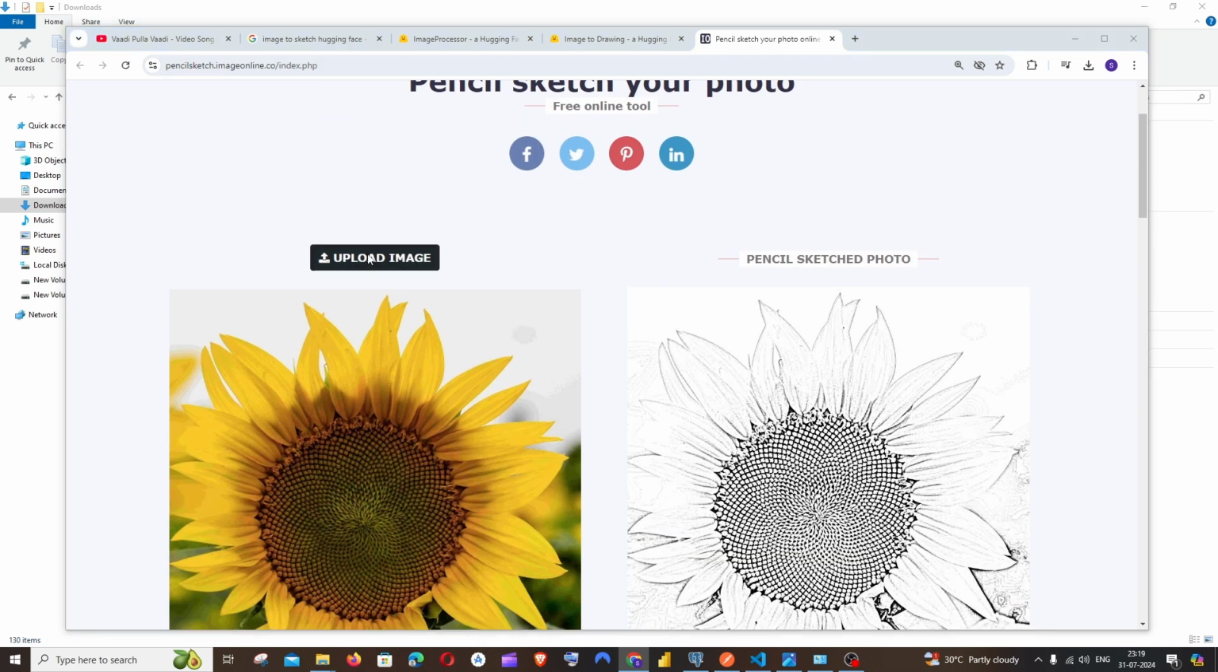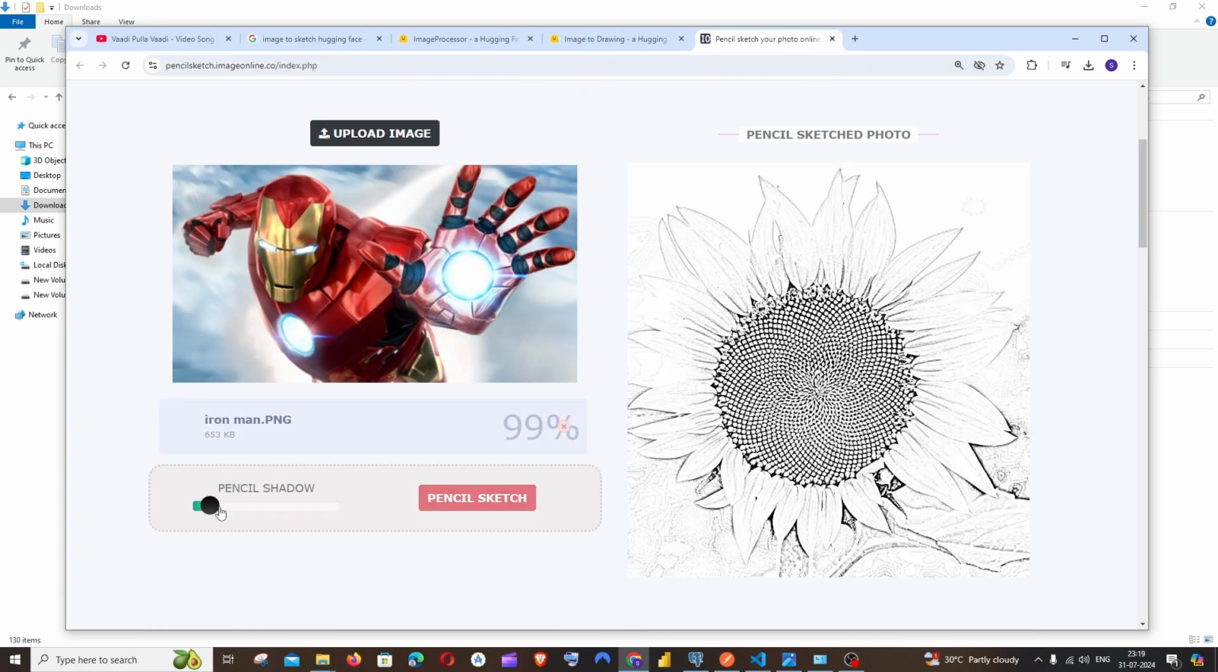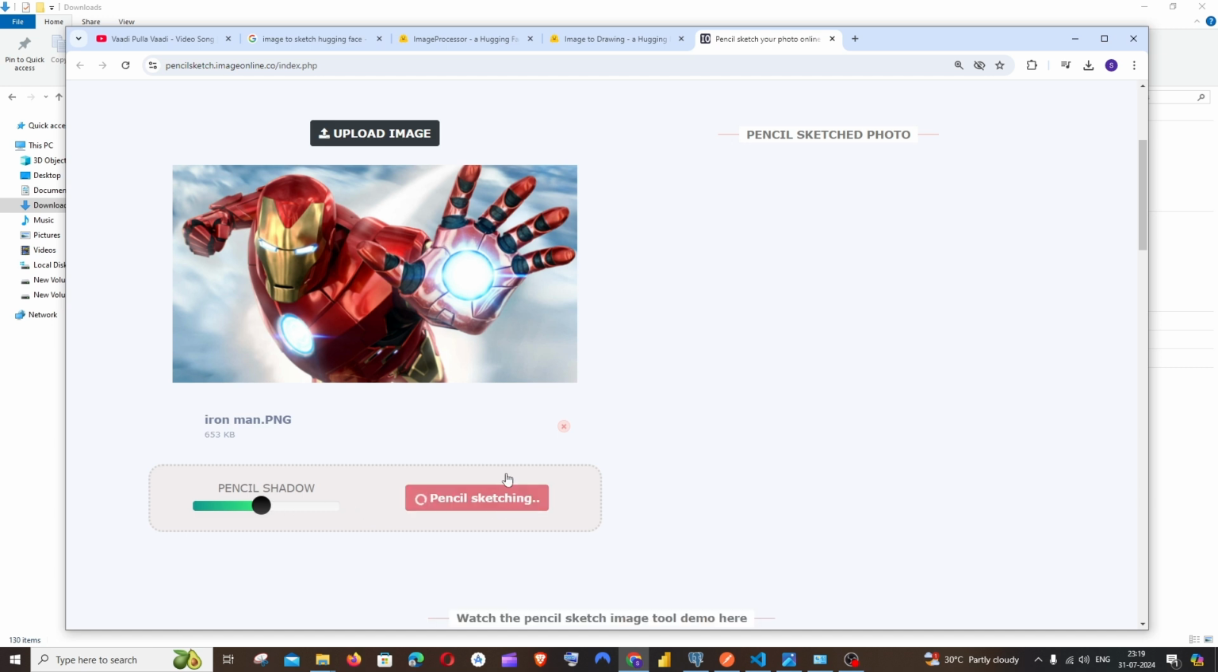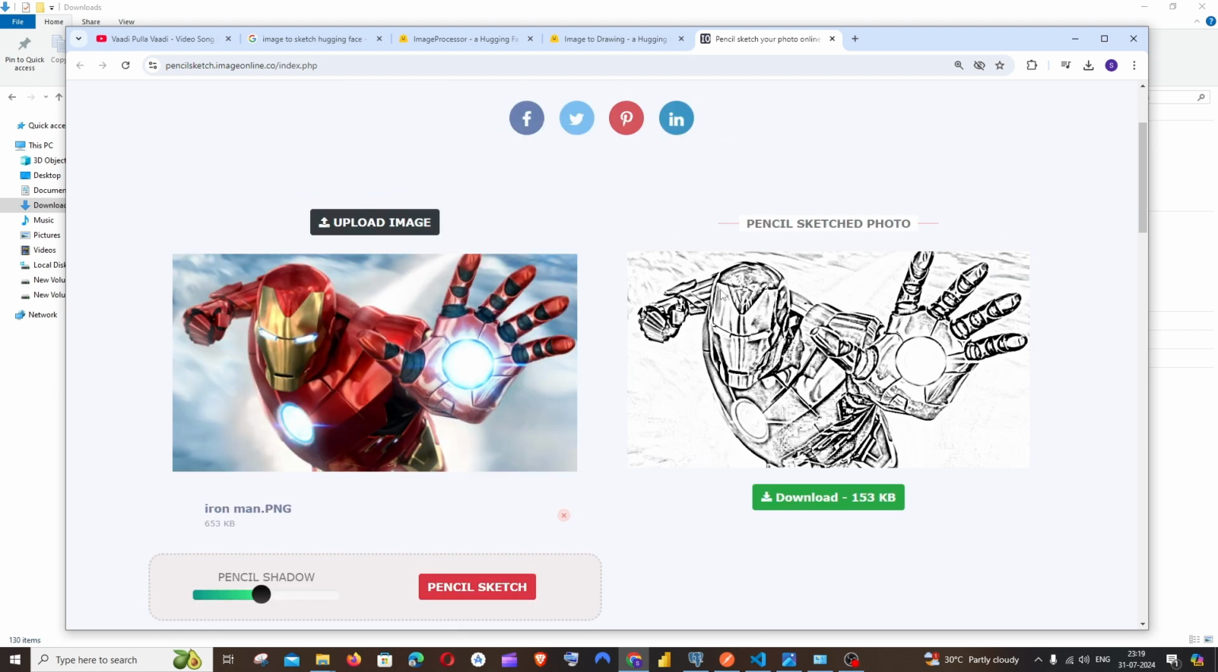Here just upload the image. I'll just upload this. Yeah, and here you have an indicator like this. If you put it to max, that will be the amount of pencil shadow. I'll just have it at mid and click on pencil sketch. It will take some time for the sketch to get generated and you'll get a preview like this.